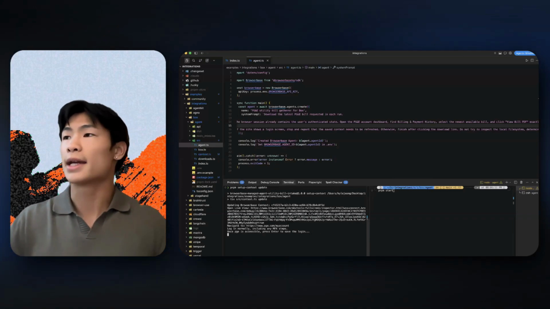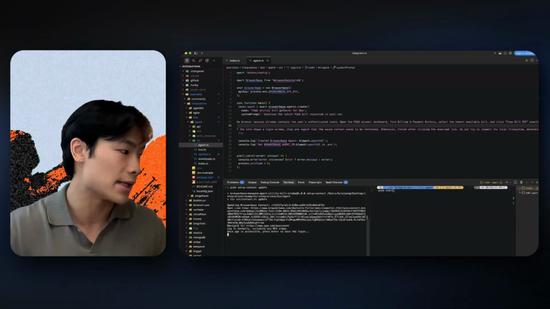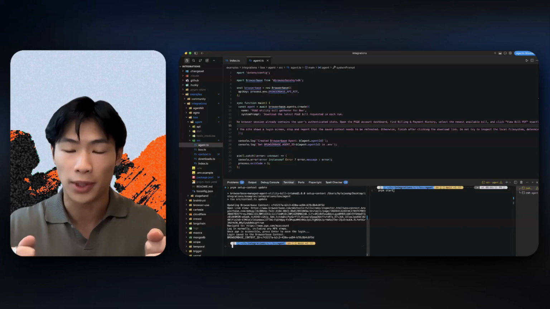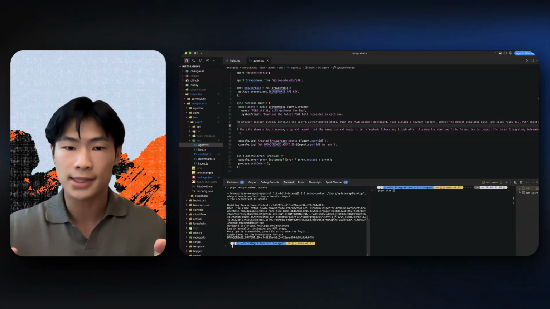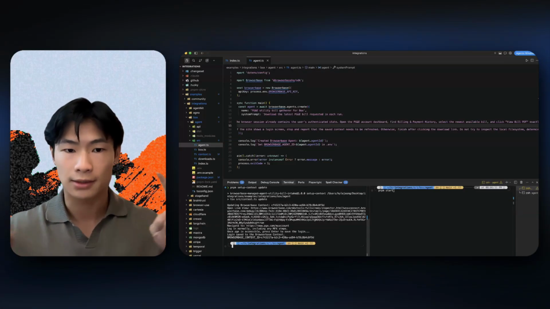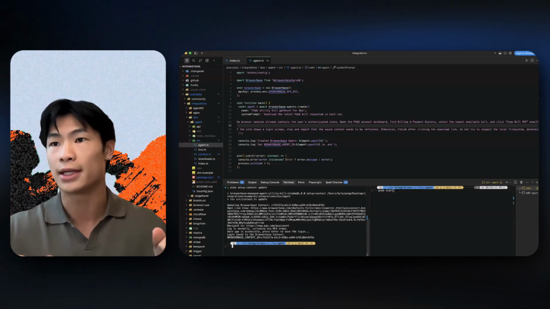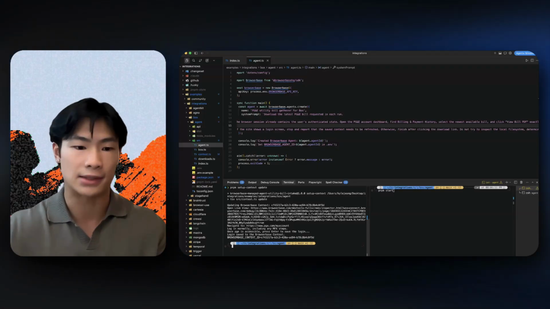And so with contexts, a lot of our customers use it to log into a portal once. And then for future runs, we can save the basically state of the browser so that you can be logged in every single time.